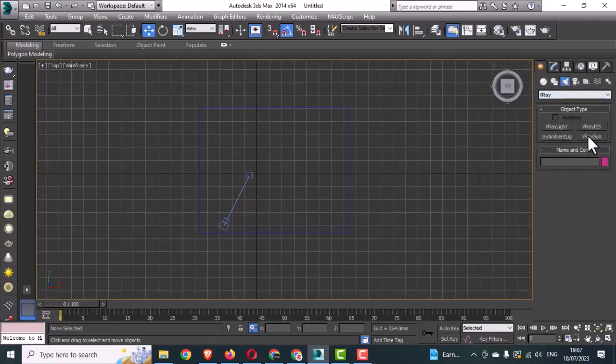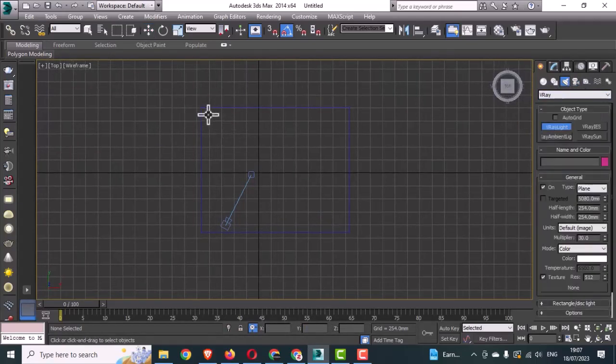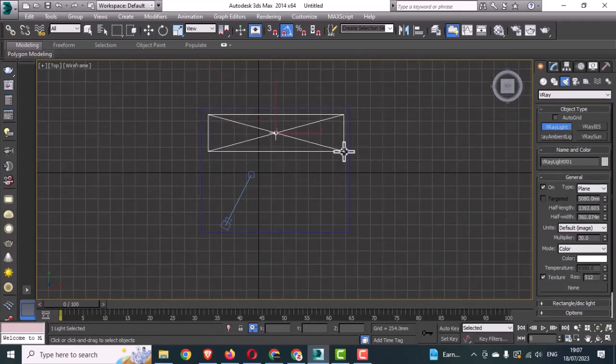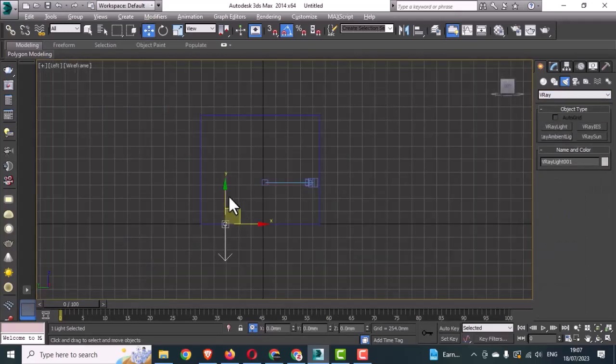Then go to the light and select V-Ray light and create a light source from the V-Ray light. Create from the top and give the elevation from the side view. You can choose any side view.